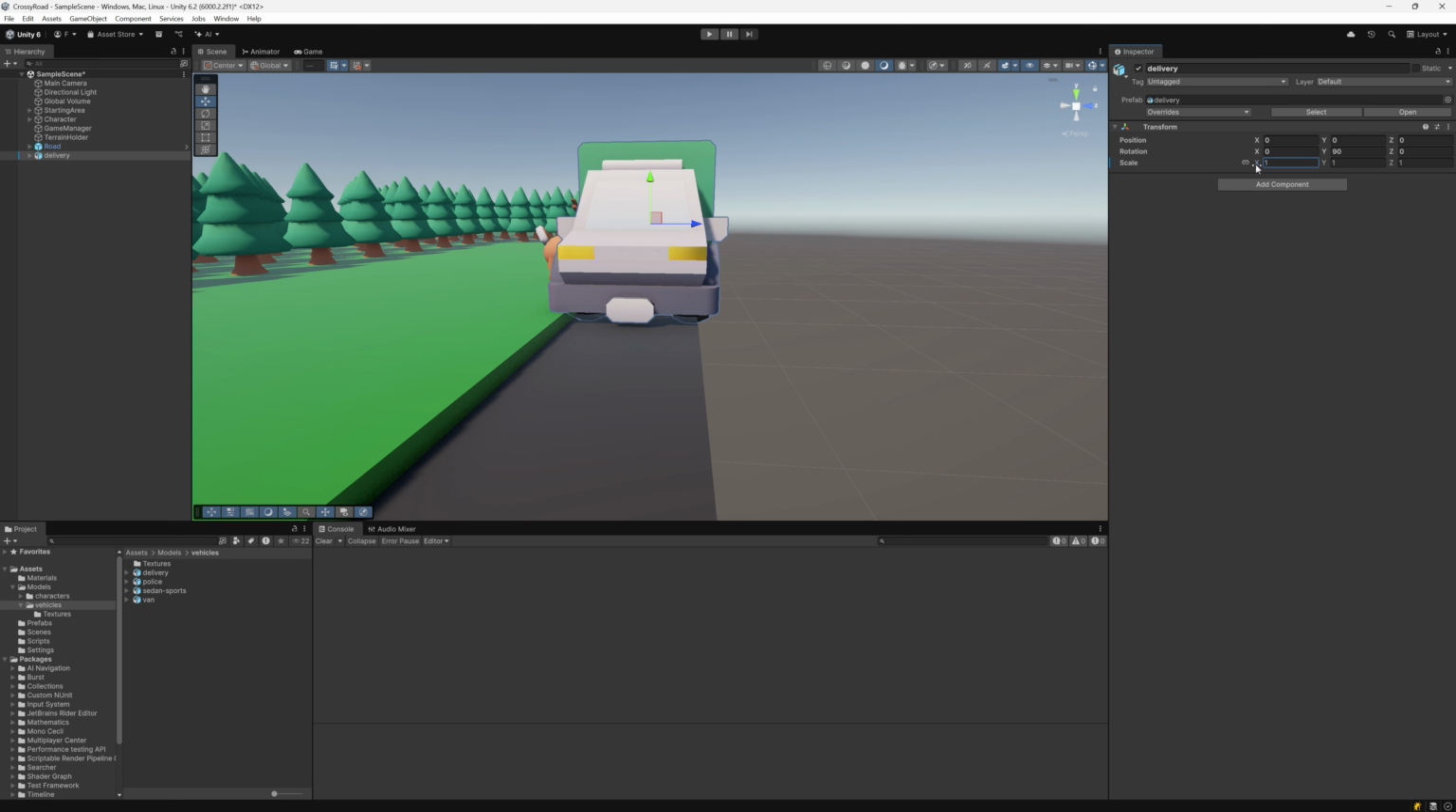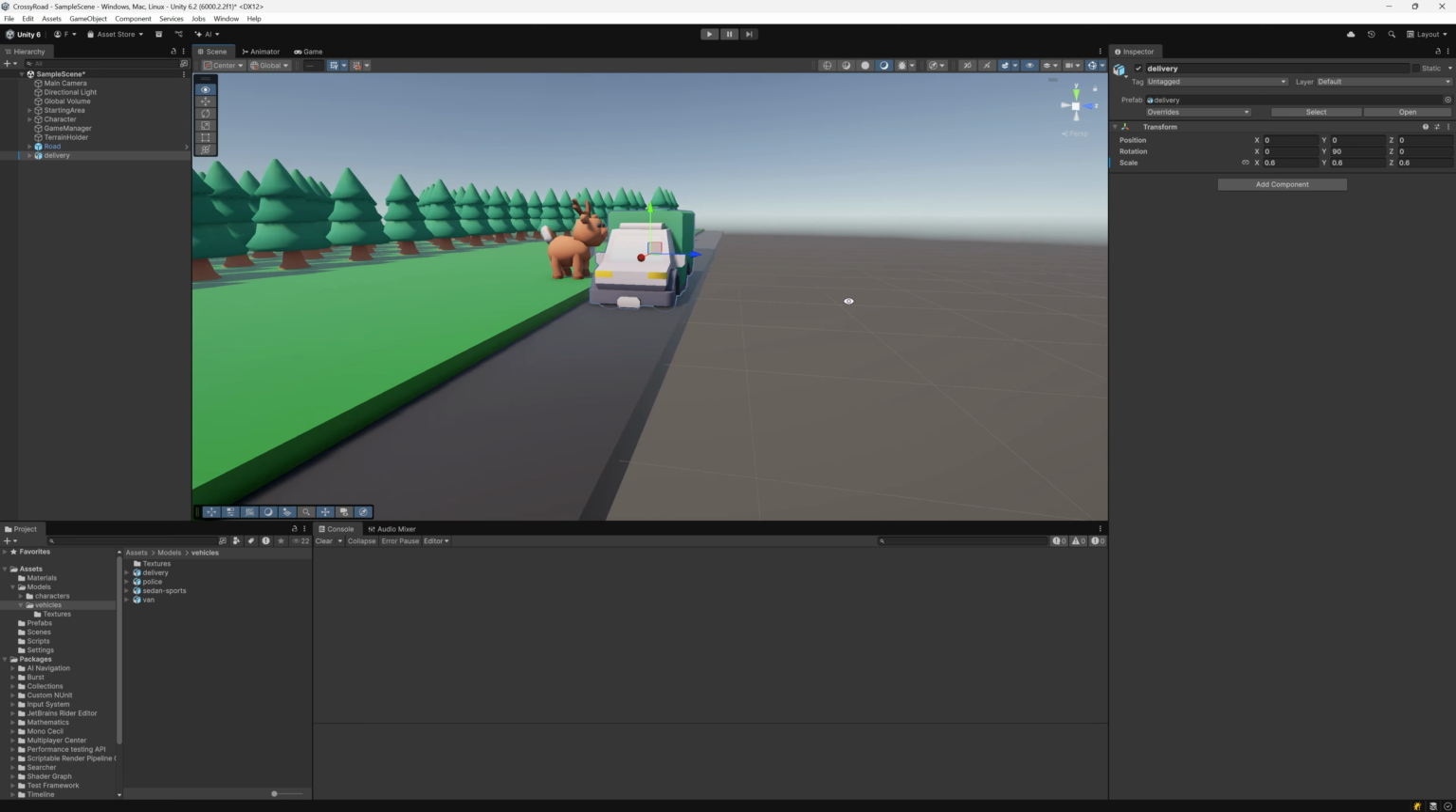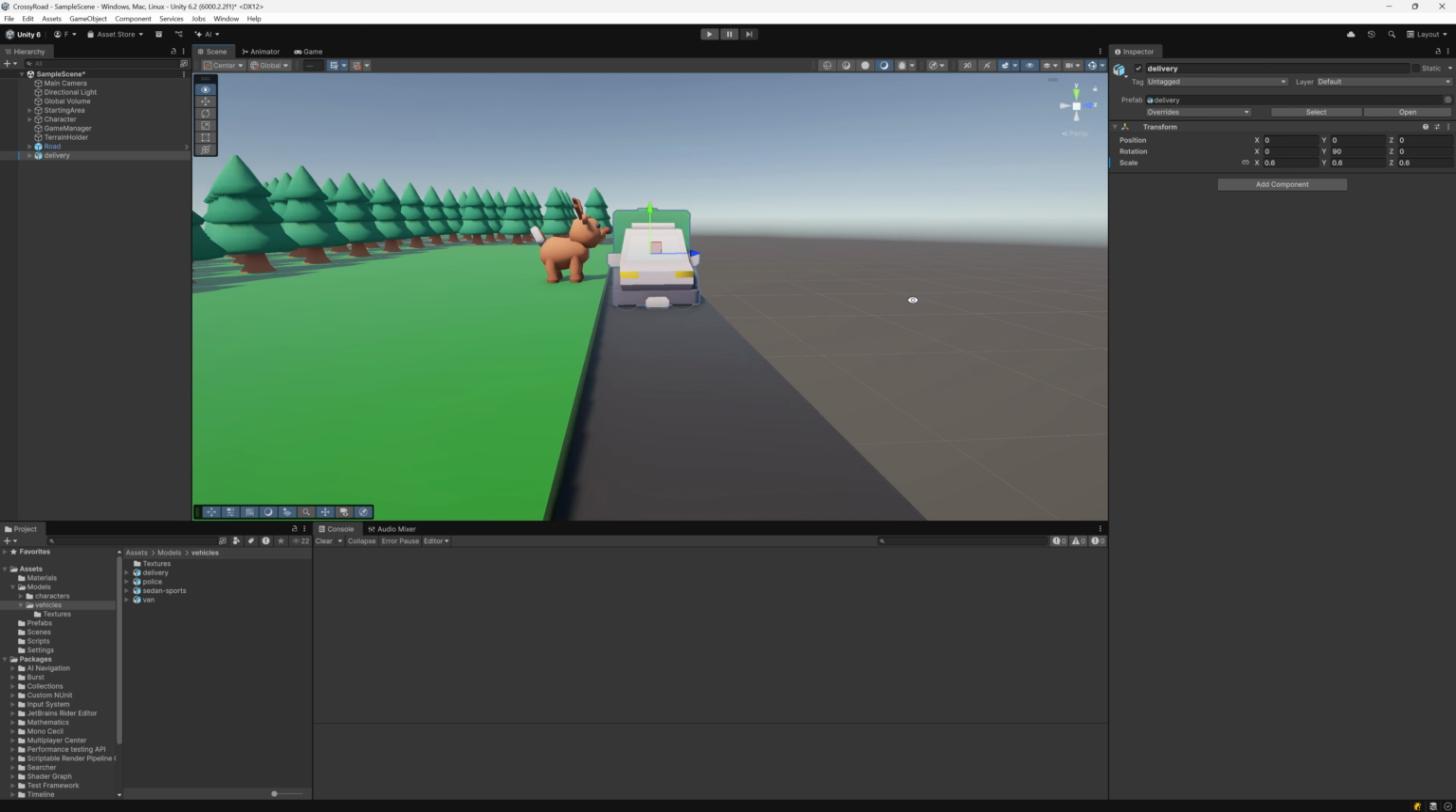Lock the scale so we can uniformly shrink it. Looks like 0.6 is our sweet spot. All the other cars are the same scale, so this is what we'll need to do to the others too in a moment.